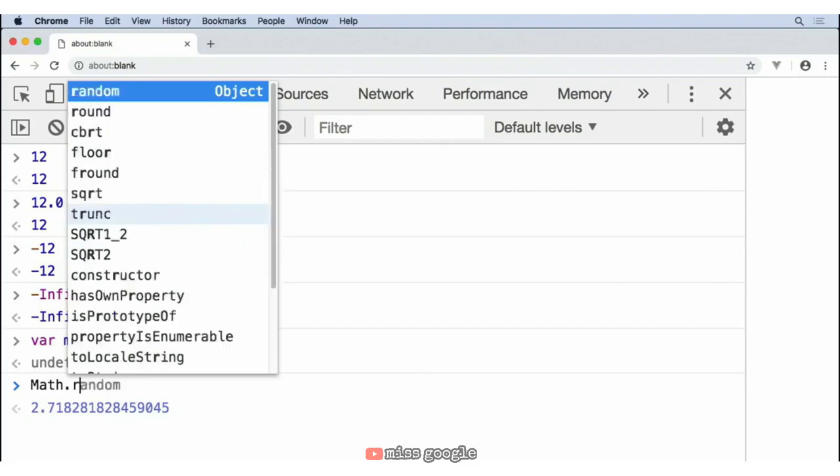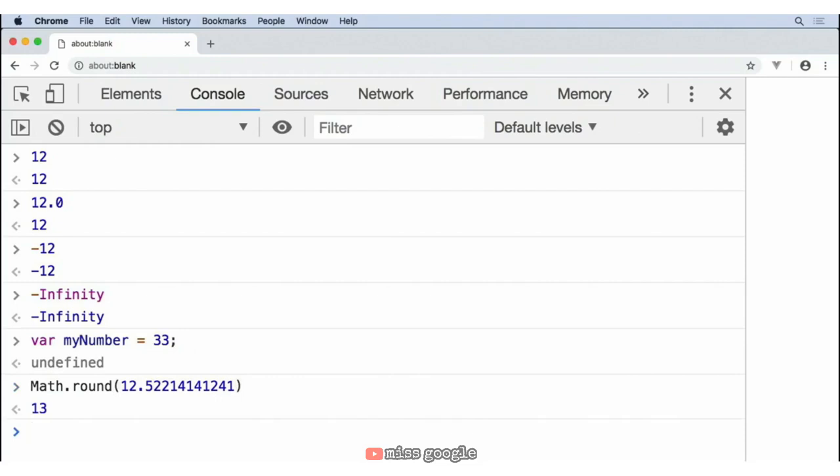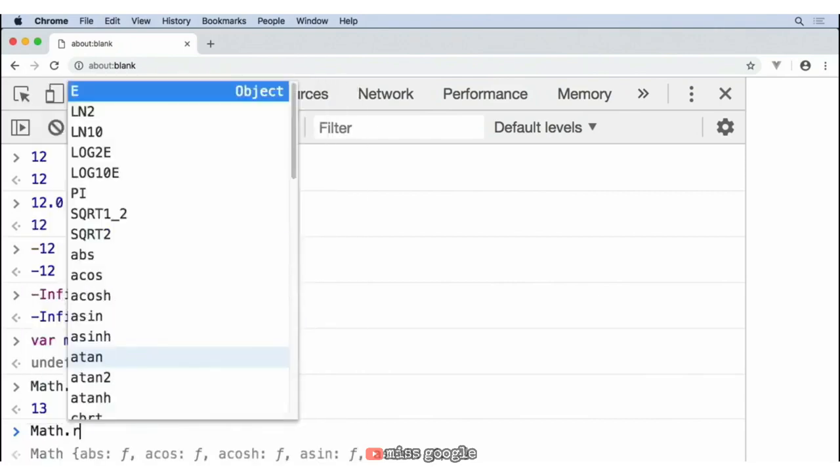So let's say I wanted to round a number. And so that rounds this number with all this decimal precision down to 12. Or if I change the decimal point to something over 0.5, it rounds upward. Math has a lot of useful functions when working with numbers, including one for generating a random number. Okay, technically pseudo-random, but good enough for our purpose. It's called Math.random.